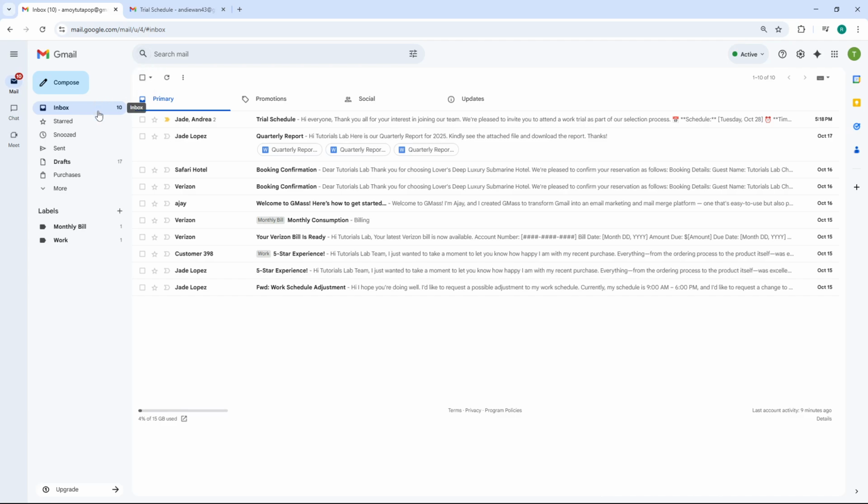Next, click on Inbox in the left sidebar. This brings up your full message list, where you'll see all your incoming conversations displayed. Each item in this list represents a threaded conversation, which might contain multiple back and forth messages grouped together.